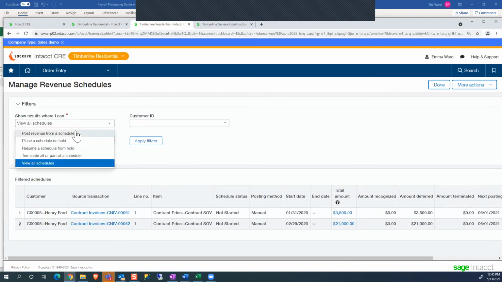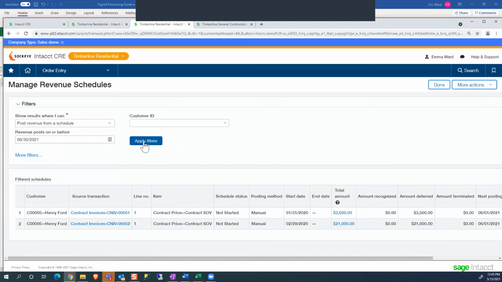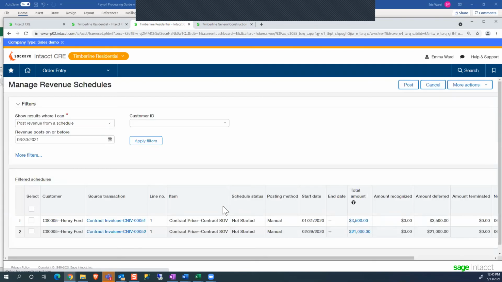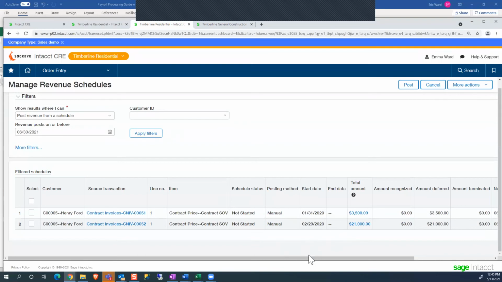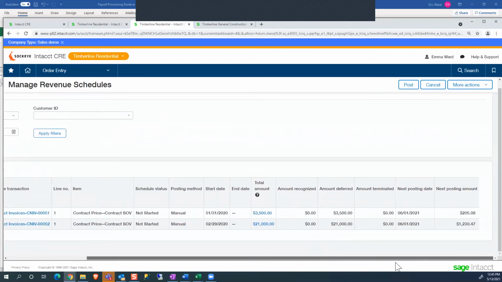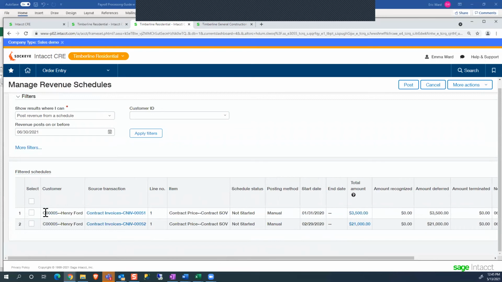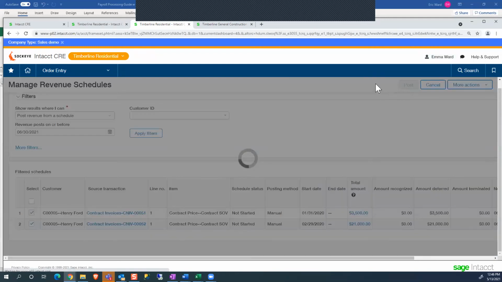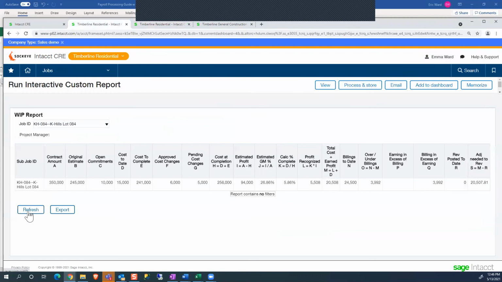And if I change this to be post revenue here, posting that revenue, then I can decide which ones it is that I want to post. I can post all of them or one or more of them. And when I do so here, it's going to update my WIP report here to actually move those portions. Now I've just moved a portion of that revenue. I didn't post all of it. So you can see there's still $19,000 of revenue to book.